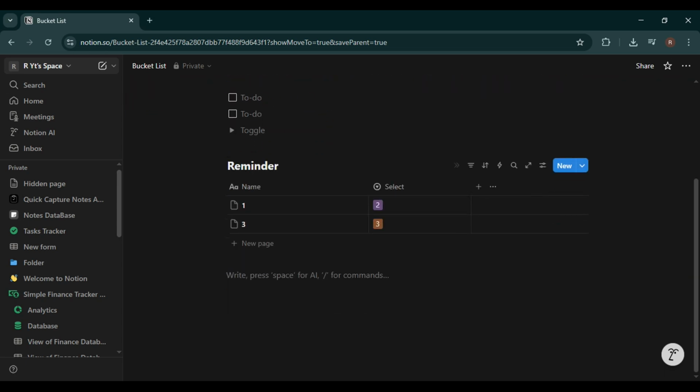As you continue building, feel free to add headings, icons, or even images to personalize your bucket list dashboard and make it inspiring to look at every day. And that's it. You've now built a functional bucket list dashboard in Notion that you can keep refining over time.